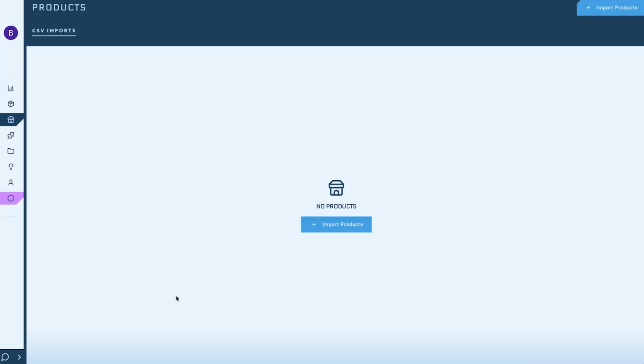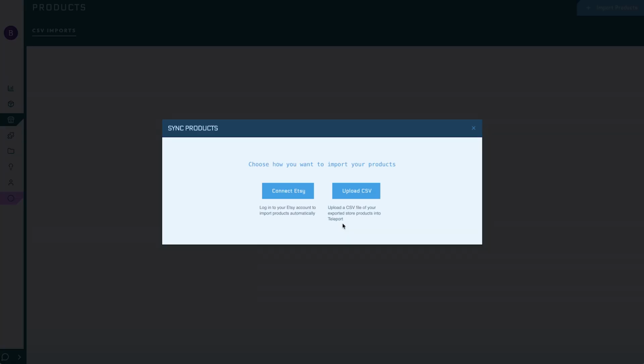In this video, we're going to show you how to import your store's existing listings directly into your dashboard using the new Import Products feature. Start by heading to the Products page inside Teleport. Then click Import Products. From here, you'll have two options. You can either connect Etsy or upload a CSV.